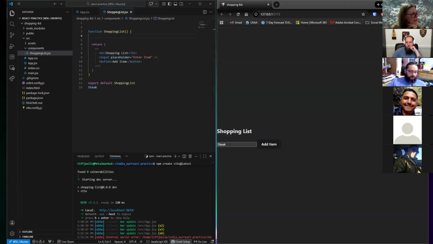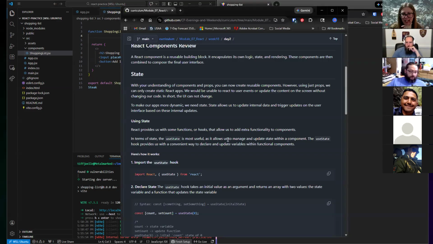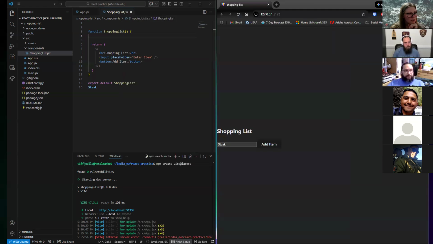So in your README, it says here, let's see, here's how we're going to import it and use it. It allows us to manage and update state within a component. It's a convenient way to declare and update variables within these components. But more than that, it's a way to update and declare variables that we are expecting to change our website in some way. So we're going to import state, and then we're going to set our syntax to hold the value of this input for us.